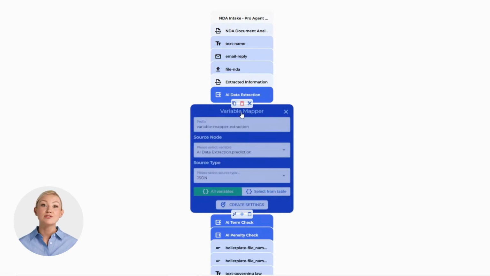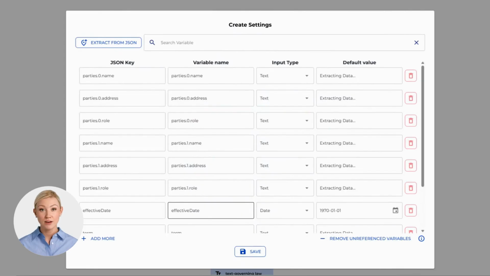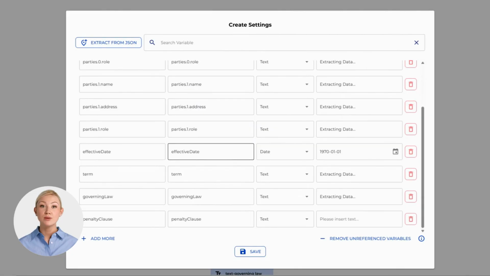The variable mapper directly below it reads that JSON and splits it into individually named typed references: party names, addresses, roles, effective date, term, governing law, and penalty clause. Every downstream node references these variables directly rather than touching the raw AI output.